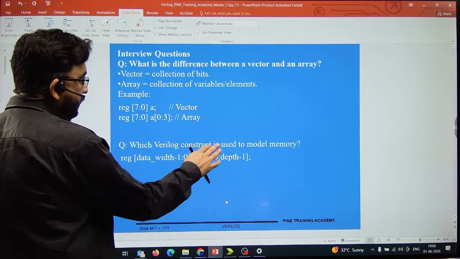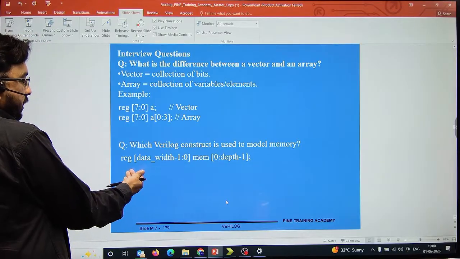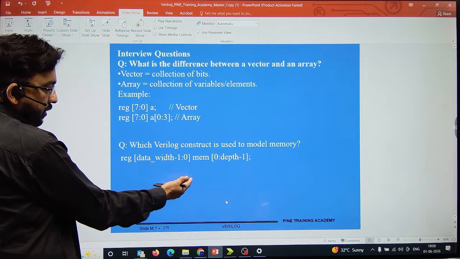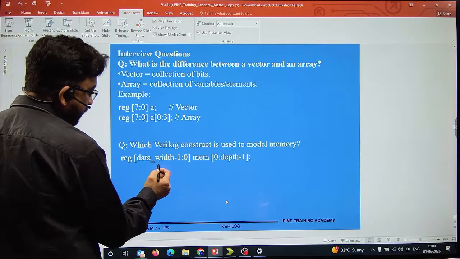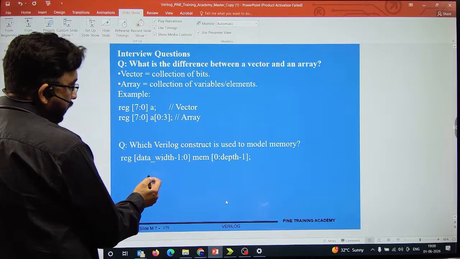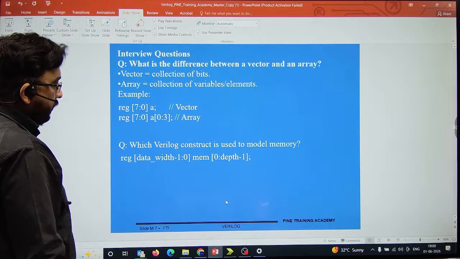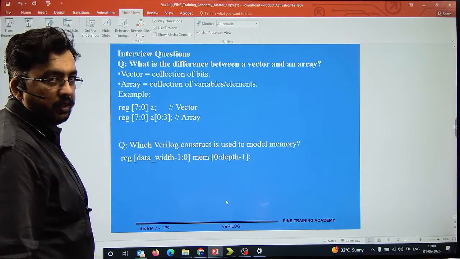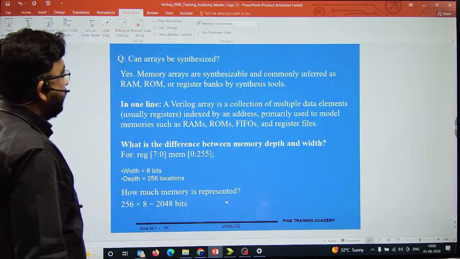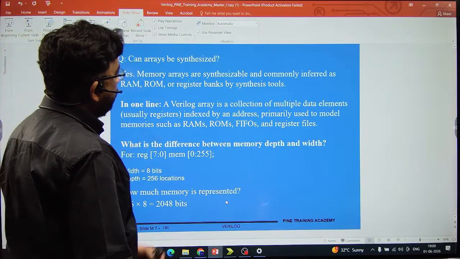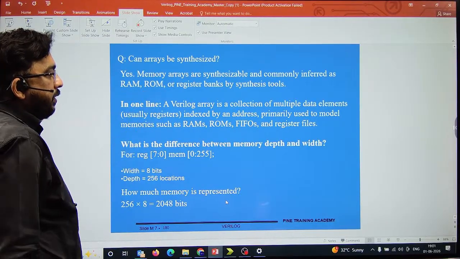Which Verilog construct is used to model memory? Very simple. So basically, this is your syntax. Here you can write data with -1. This is basically advanced coding which is written here, so we will take it up later, once I explain the parameters. Can an array be synthesized? Yes, memory arrays are synthesizable and commonly inferred as a RAM, ROM, or register bank by the synthesis tool.